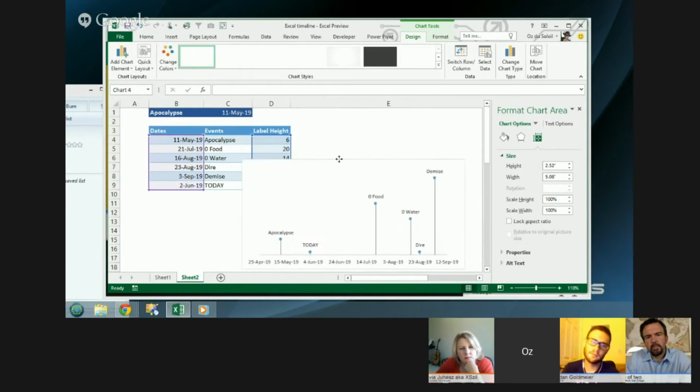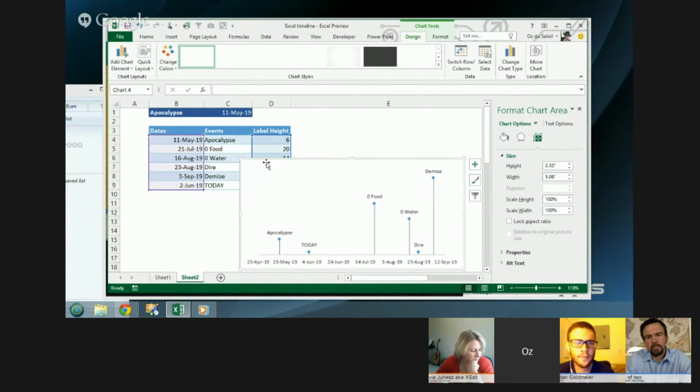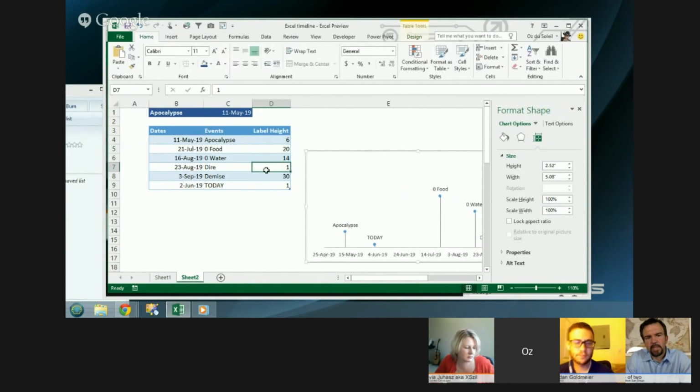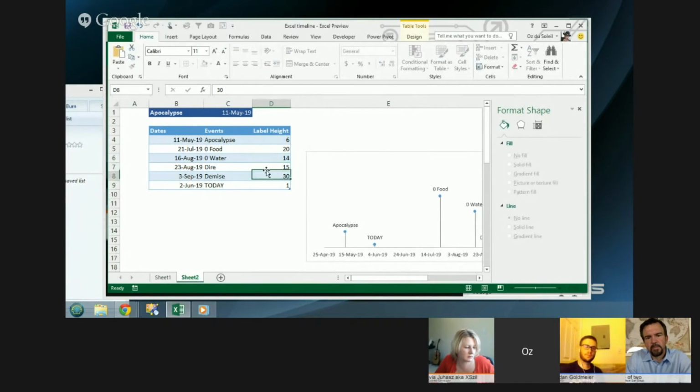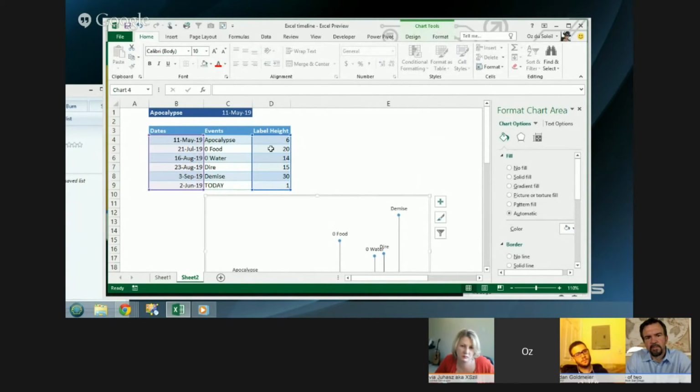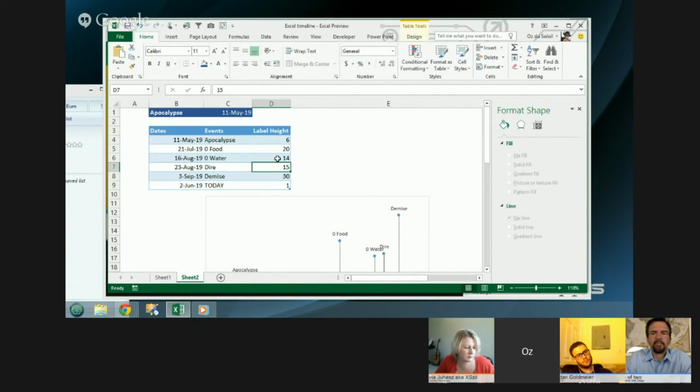And what this label height does for us is if things were too cluttered up, like water and dire. So if water and dire were both, say that was 15. See, that starts to overlap. So this column helps to keep things out of the way. So let's make this 10.